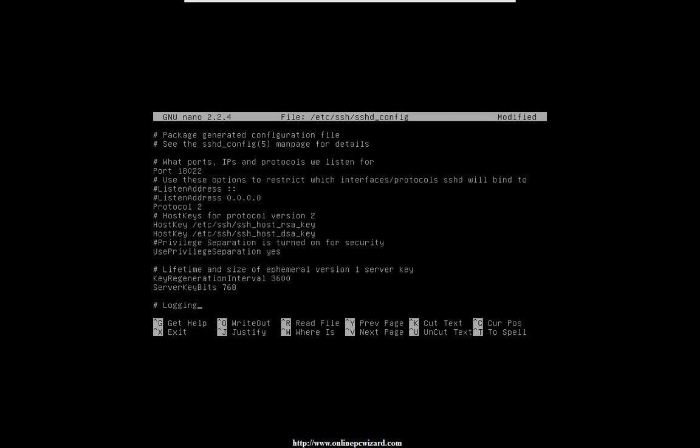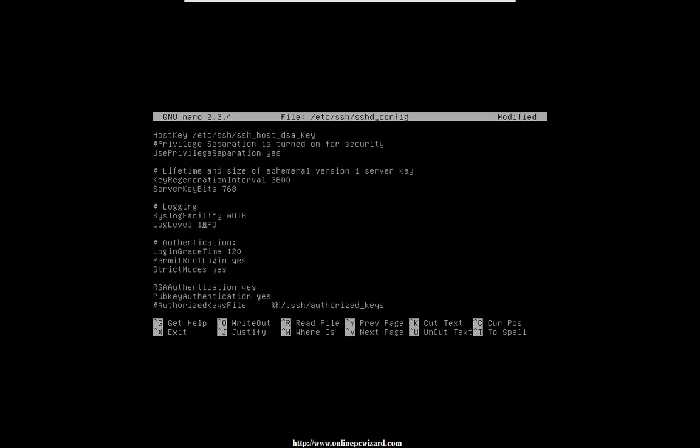And let's come down until you see log level info. In a later video I'll show you how to exactly view your logs, but for now let's just put it to verbose. I like to see as much output as possible. Login grace time, that's 120 seconds, which is 2 minutes. Let me just put that to 60 seconds. Permit root login, no.